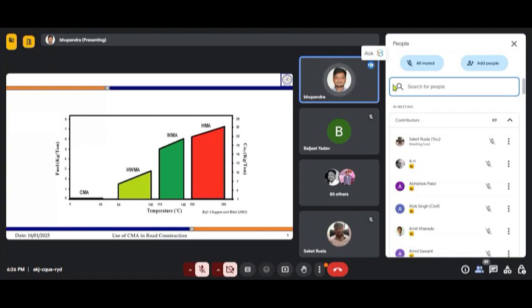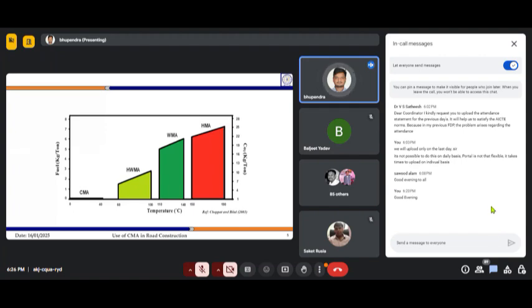When we move to the higher side, then comes the half warm mix asphalt, which is called HWMA. So in HWMA, the production temperature ranges from 60 to 100 degrees Celsius. And here you can see the fuel which is consumed for the production of per ton of HWMA ranges from 1.6, 1.7 kg per ton to around 2.8, 2.9 kg per ton. And the corresponding CO2 emission ranges from 5 to 10 kg per ton.